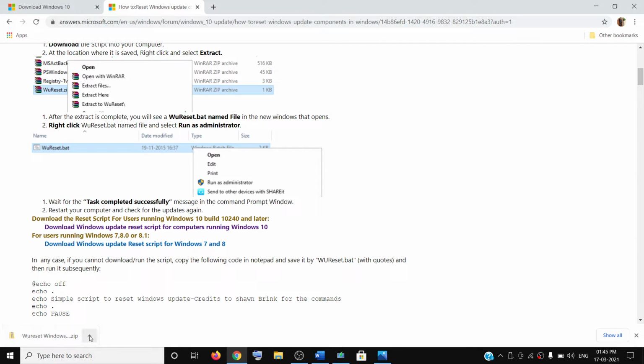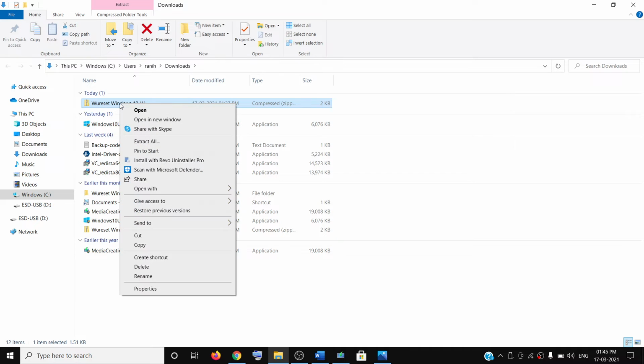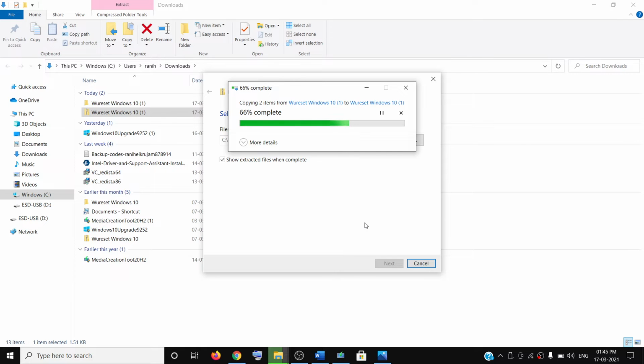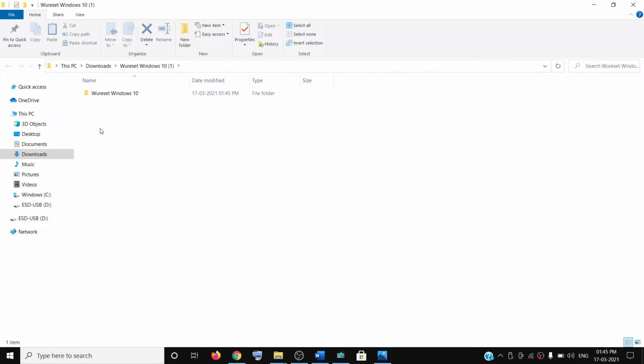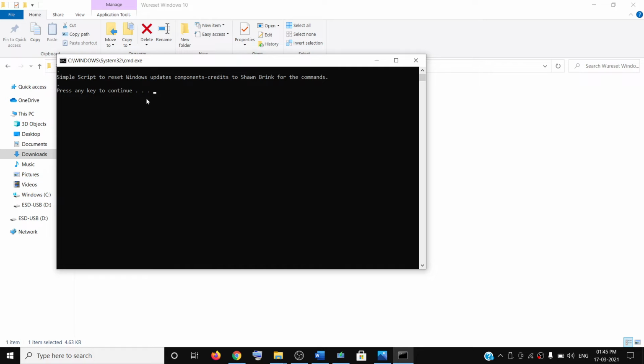Once the download is complete, click on this downloaded file, then click on show in folder. Go to the download location, make a right click and then click on extract all. Click on extract. And once done, open this folder and then make a right click on WU reset and then click on run as administrator.